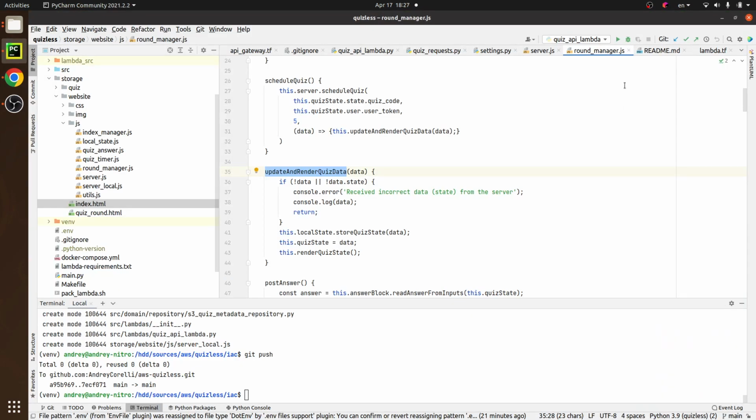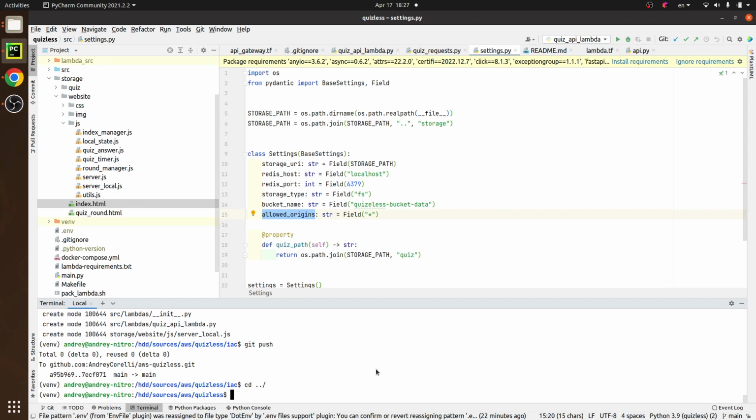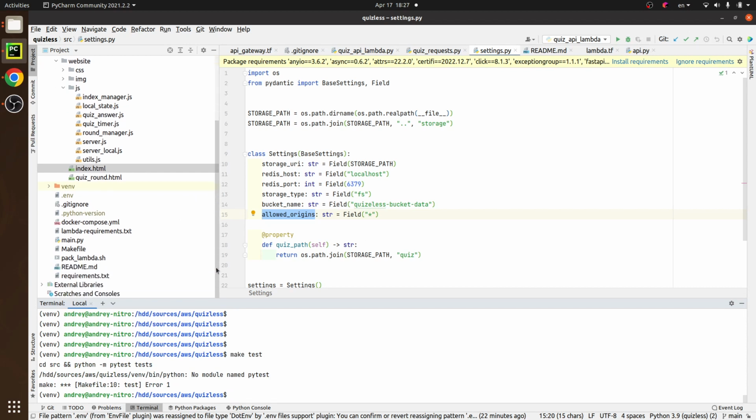And let me check my quiz. I have tests. I'm not sure, but at least I hope that my tests still work. So I'm gonna run the tests from the command line, make test. No. Okay, I see what's happening. Last time I installed only the requirements needed for the Lambda, but PyTest is not on the list. So I'm gonna install the missing requirements.